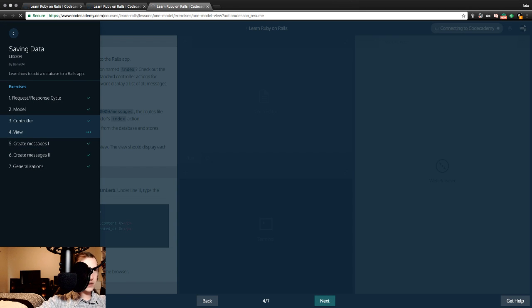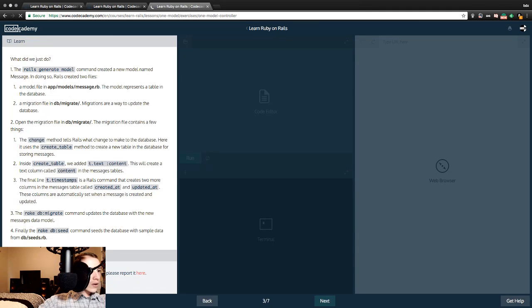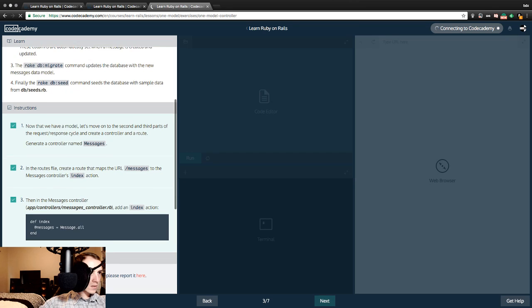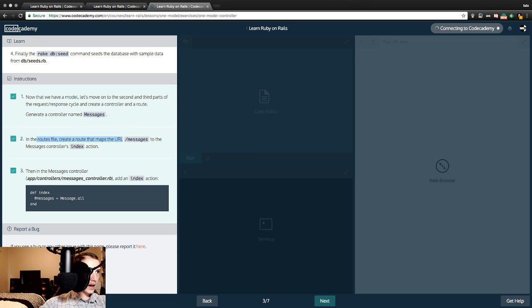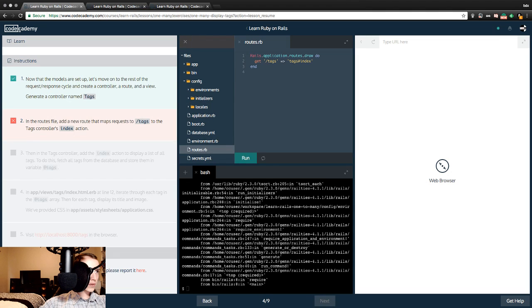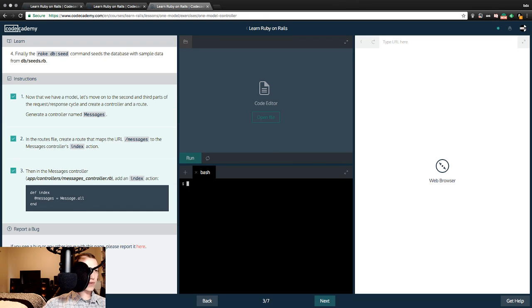And the controller section, they probably asked for display somewhere in the route file. Create that. Then the message controller, add an index, add a new route that maps the /tags to the controller index, which is what we did here. So we're good on that front. Then in the tags controller, index the action, fetch the data from the database, and store them in a variable tag. I think that is view.